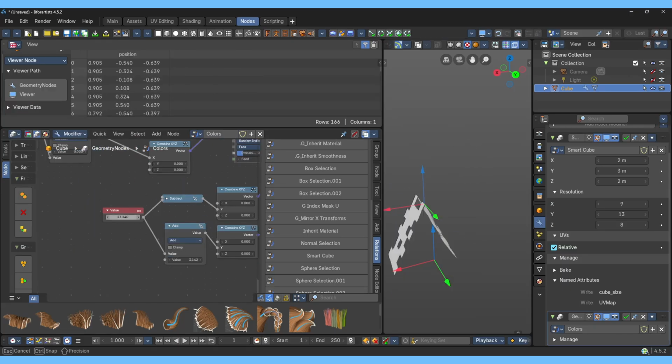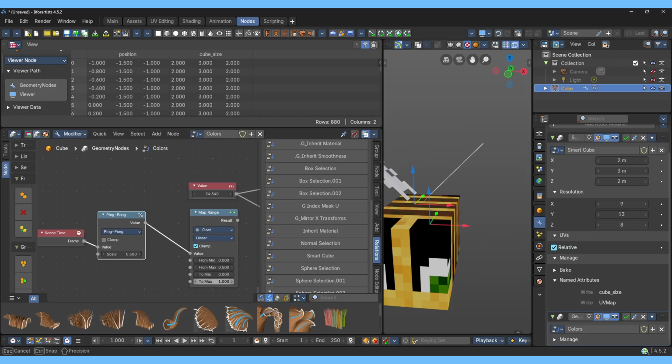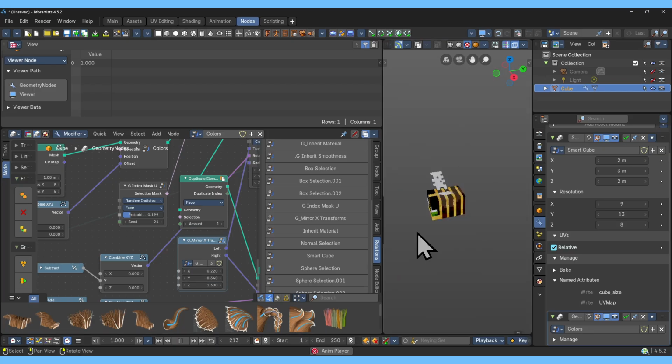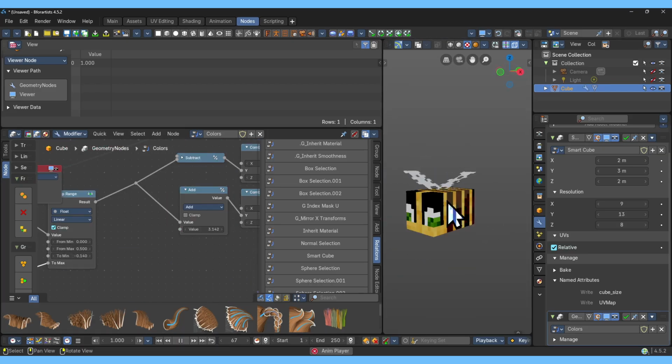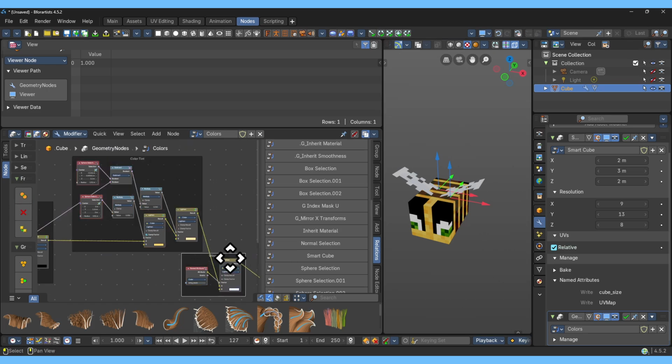So now that I have my mirror and the rotation system set up, I can then start using the scene time frame range and bring that into the actual motion of the bee. So now it's moving, and I'm nearly done.